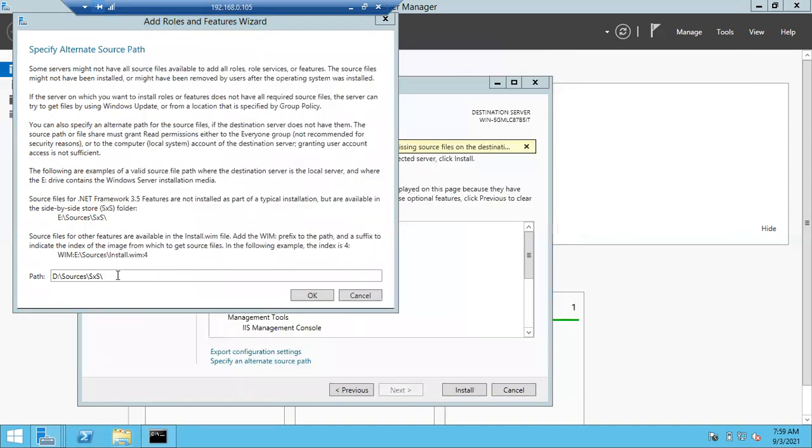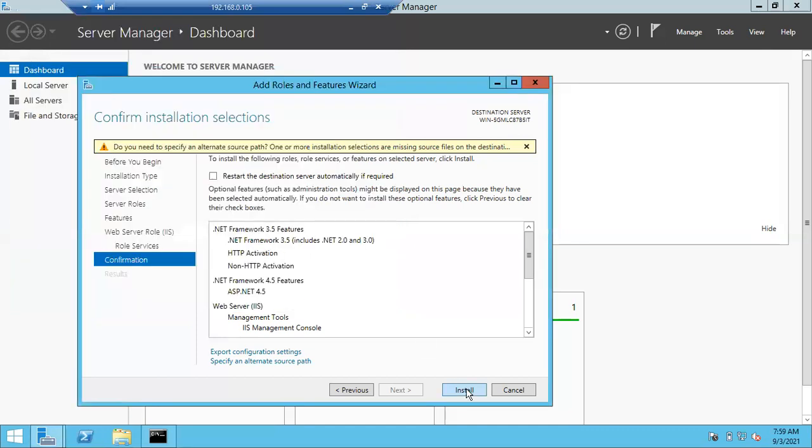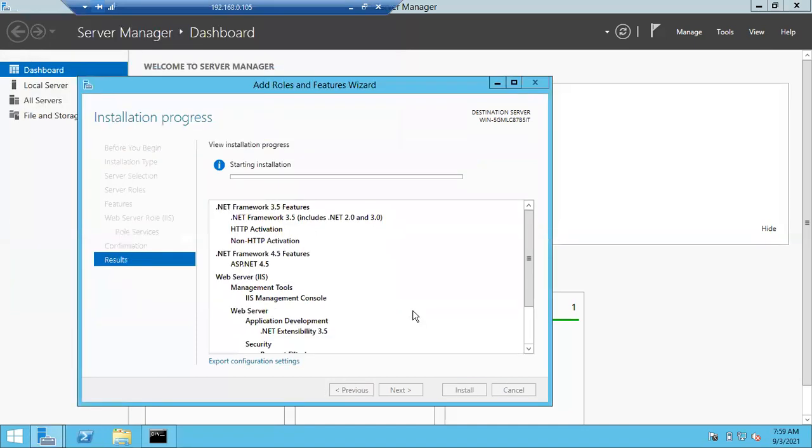So I am giving the same path: D colon backslash sources backslash SXS backslash. Just click OK and click install, so that you can install the .NET Framework. It will take less than 5 minutes only. It won't take much time.